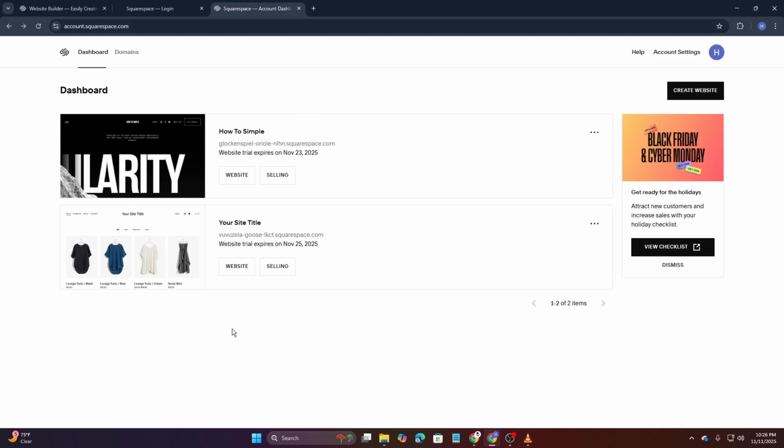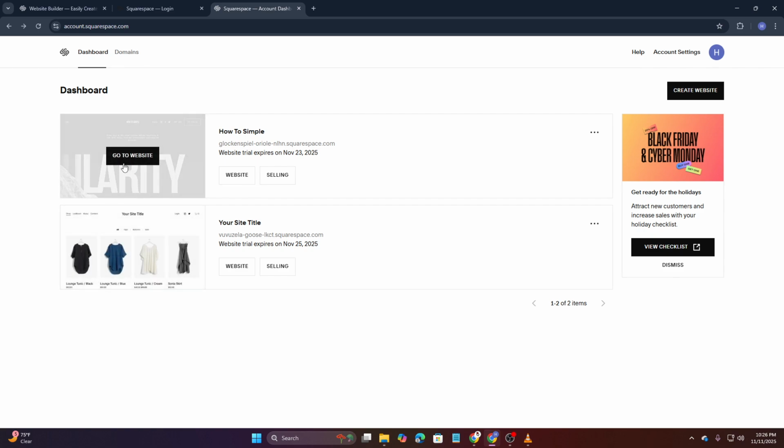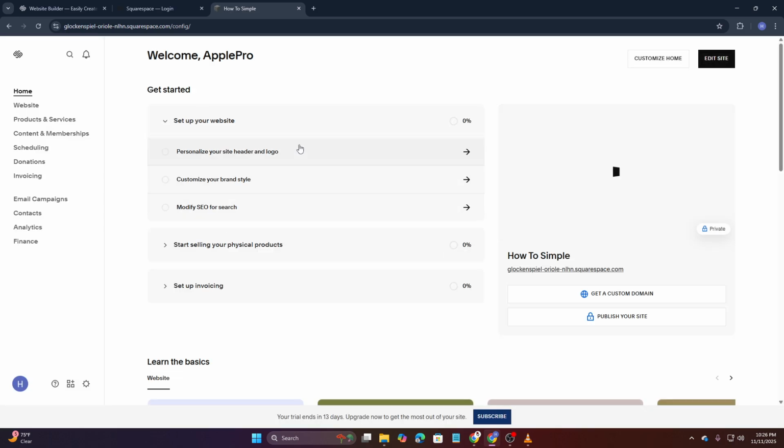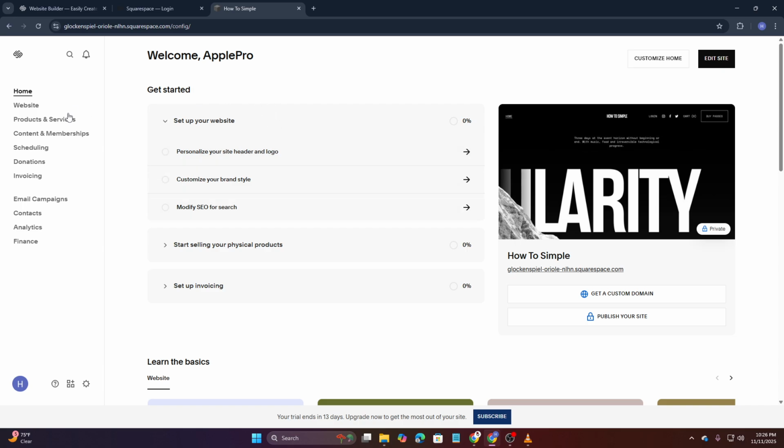Once you're signed in, you'll see a list of your websites. Click on the one you want to work with and make sure it's the right one before continuing. That will bring you to your main dashboard where all your site settings live.